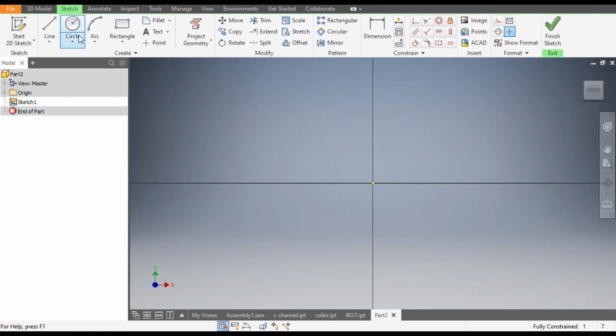Now go to line command and take the simple line. Make a vertical line passing from the center point. Make a C channel profile, a rough profile, and join here. Okay. Now, with the help of the vertical constraint, make it vertically parallel to the axis.